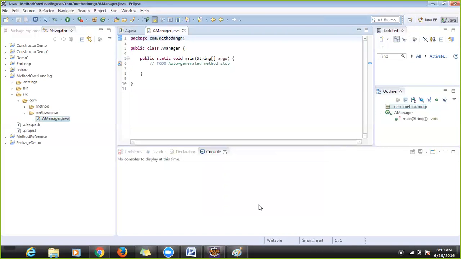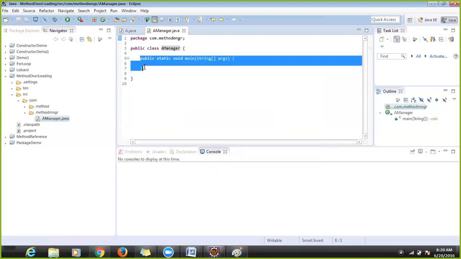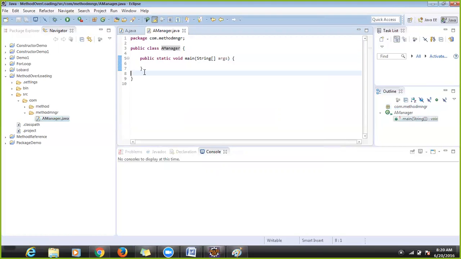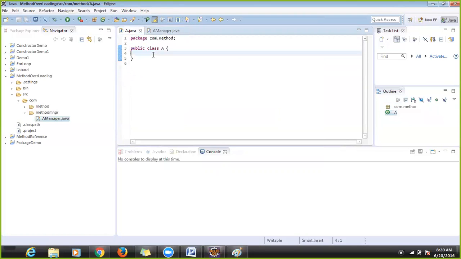You see, right? So this is the advantage of the checkbox selection. We are finishing two steps in one step only. The class is generated, this package is generated, and this default method is also generated. Okay, and inside the class nothing is there.